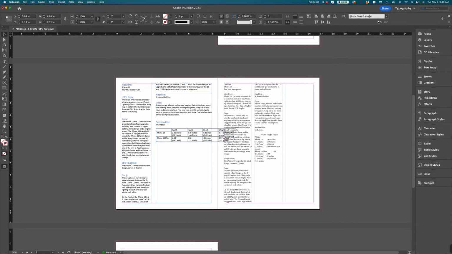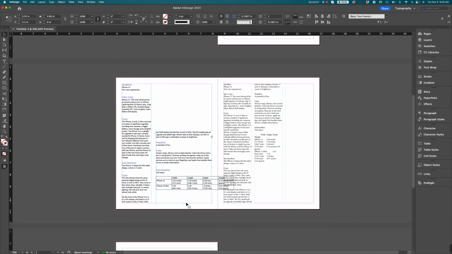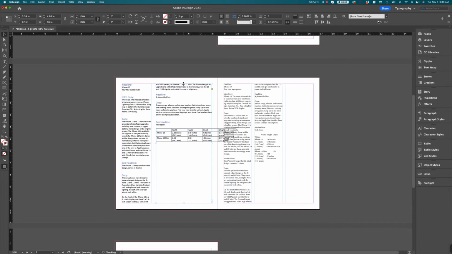I can decide that this wider column is always going to be shorter. There's any number of reasons I might want to have a layout like this, where I've got 1 narrow column and 1 wide column, and I want the copy to flow between the 2.